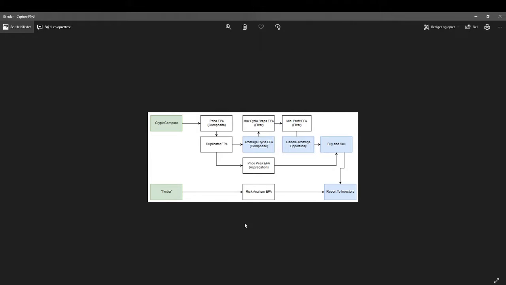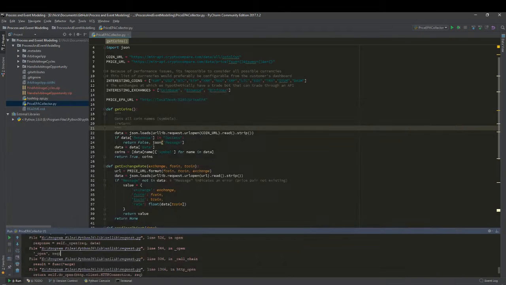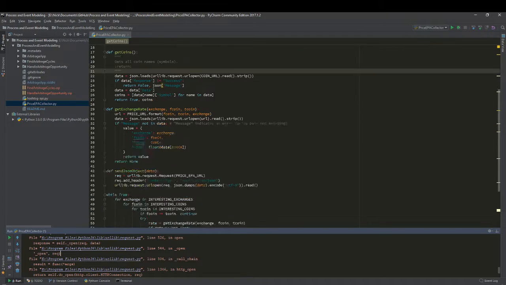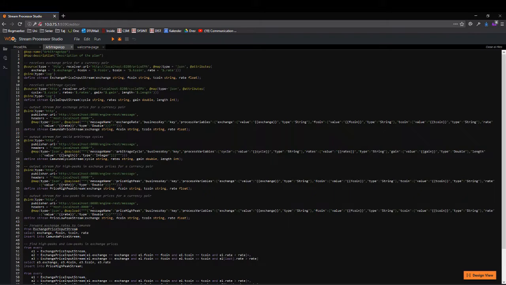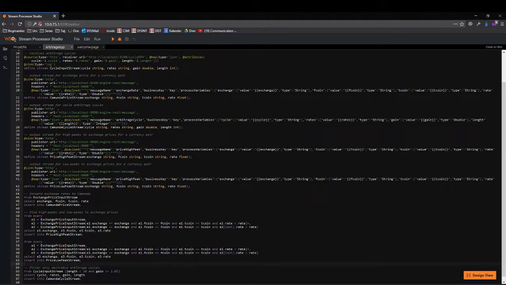I will start by showing the part of the network that relates to coin prices and how we find arbitrage cycles and how we handle them. To start, we receive coin prices or exchange rates between a currency pair from the API at GroupÄØÅ. We then send this to a city application called Arbitrage app, which gets received by the stream exchange price input stream. And these prices get forwarded to GroupÄØÅ price stream.